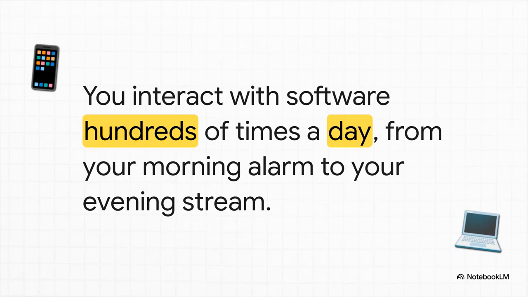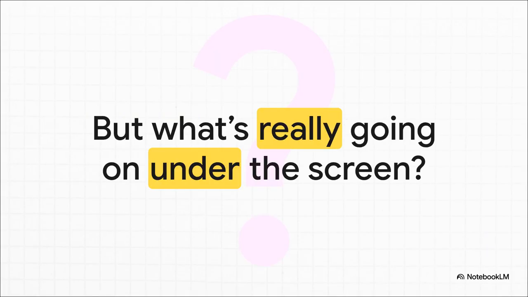I mean, just think about it for a second. You interact with software literally hundreds of times a day. From the alarm app that drags you out of bed, to checking your email on the go, to binging that new show at night, it's just constant. So we're always tapping, clicking, swiping away on our screens.